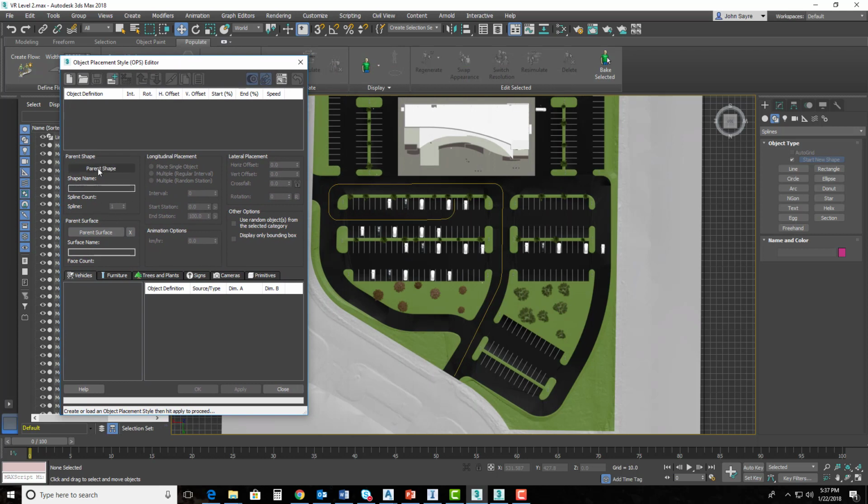So the first thing I'll do is select my parent shape. If I pick parent shape and then pick that line, it populates with the name of the line. Then I want to hit parent surface. Now this is going to be the asphalt. So I just picked the asphalt, and notice what the name is. It's the same unit name as what we've been using in our flow editor in part 1 to create the transparency. That's a good check right there.